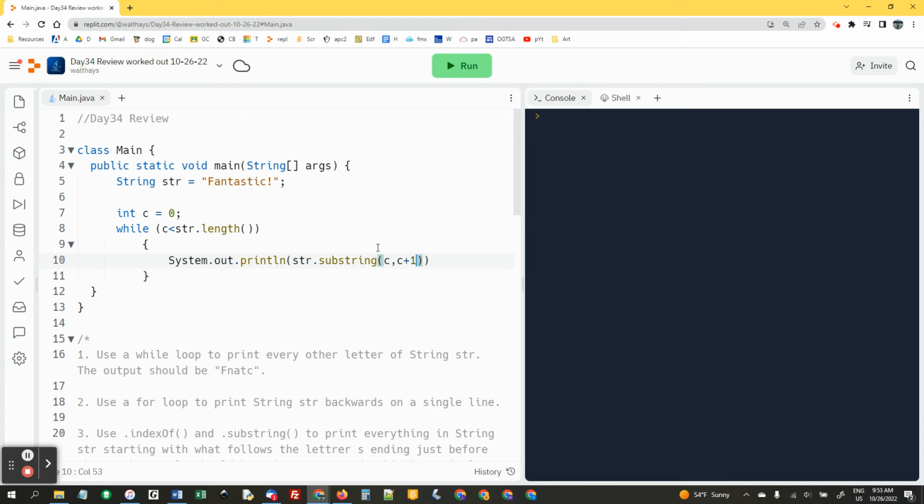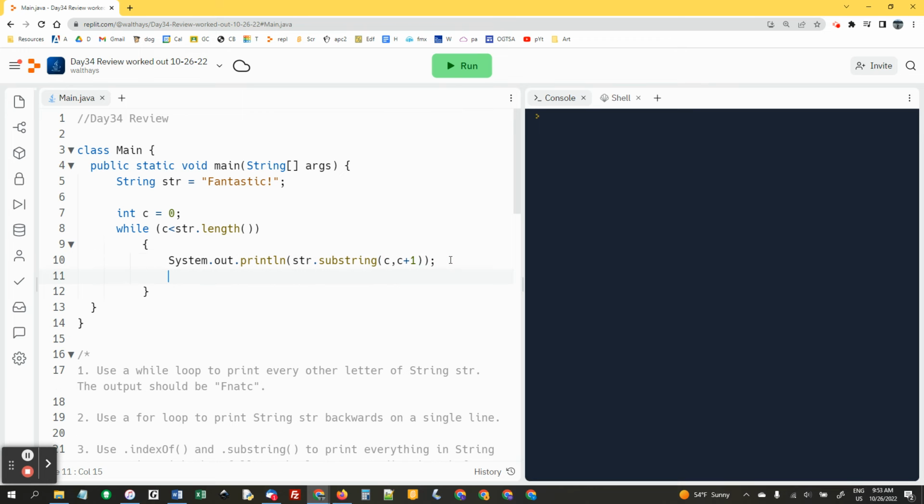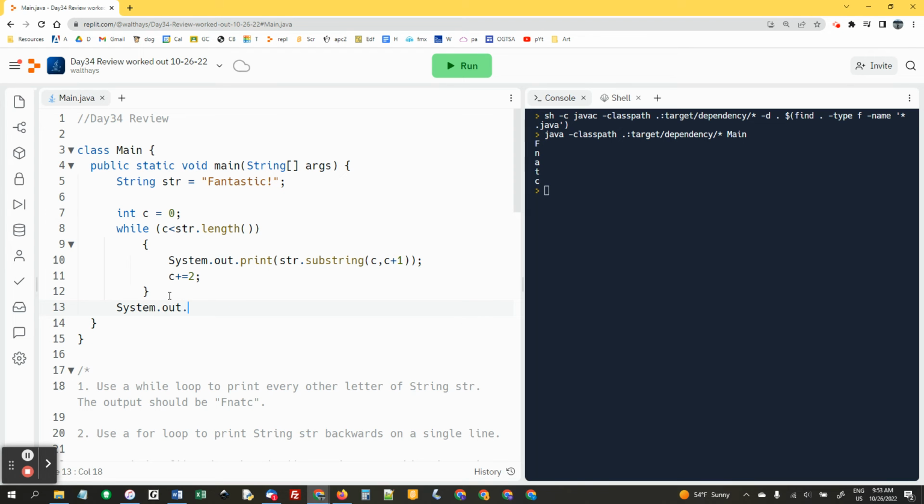That'll get a particular character. Now I'm going to say c plus equals 2. And let's test it, see if that works. Oh, I do want it to print on one line. So after this is done, we'll do a println. Yeah, that worked.